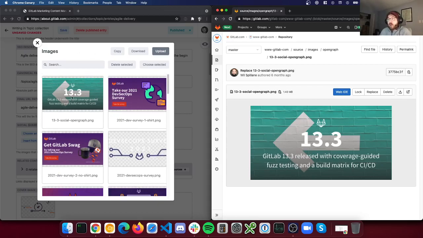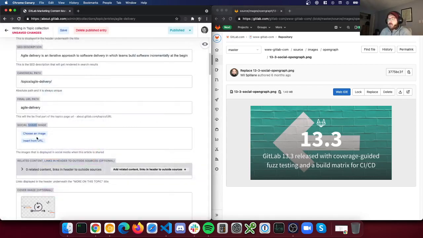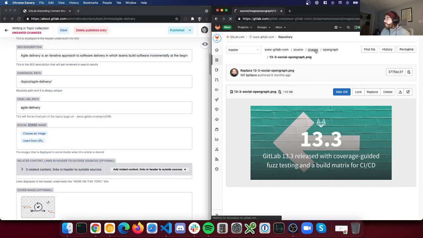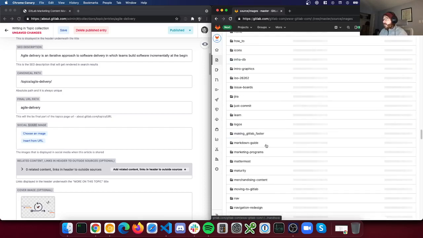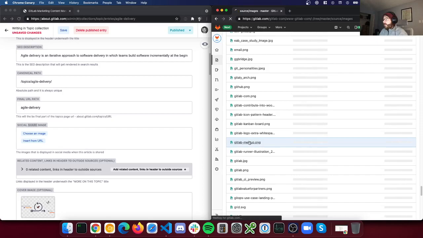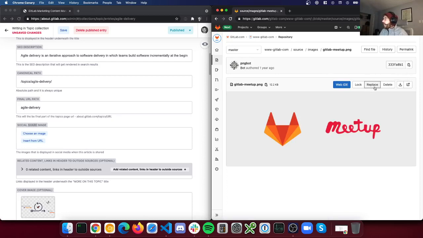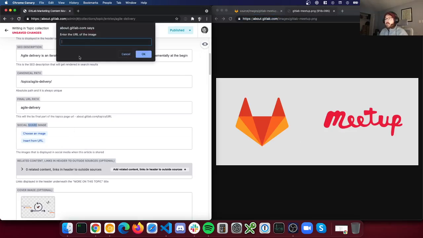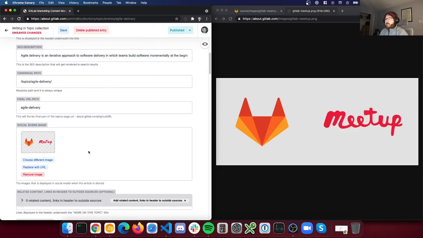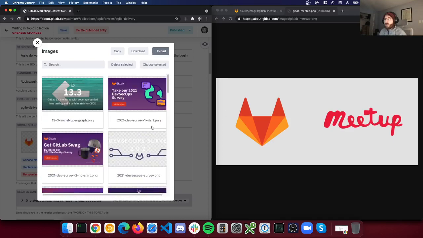But you can upload your own, or you can choose insert from a URL, and maybe let's even demonstrate that. If we have an image here, this wouldn't actually be the final URL because you would want whatever is built. Here's a GitLab meetup.png, right? So we could actually view it on about.gitlab.com. Here we are. Oh, this is actually the final URL you would want. Insert from URL. Insert it there. And look, it knows what it is. So you're not just limited to what is in here. This is merely a suggestion.